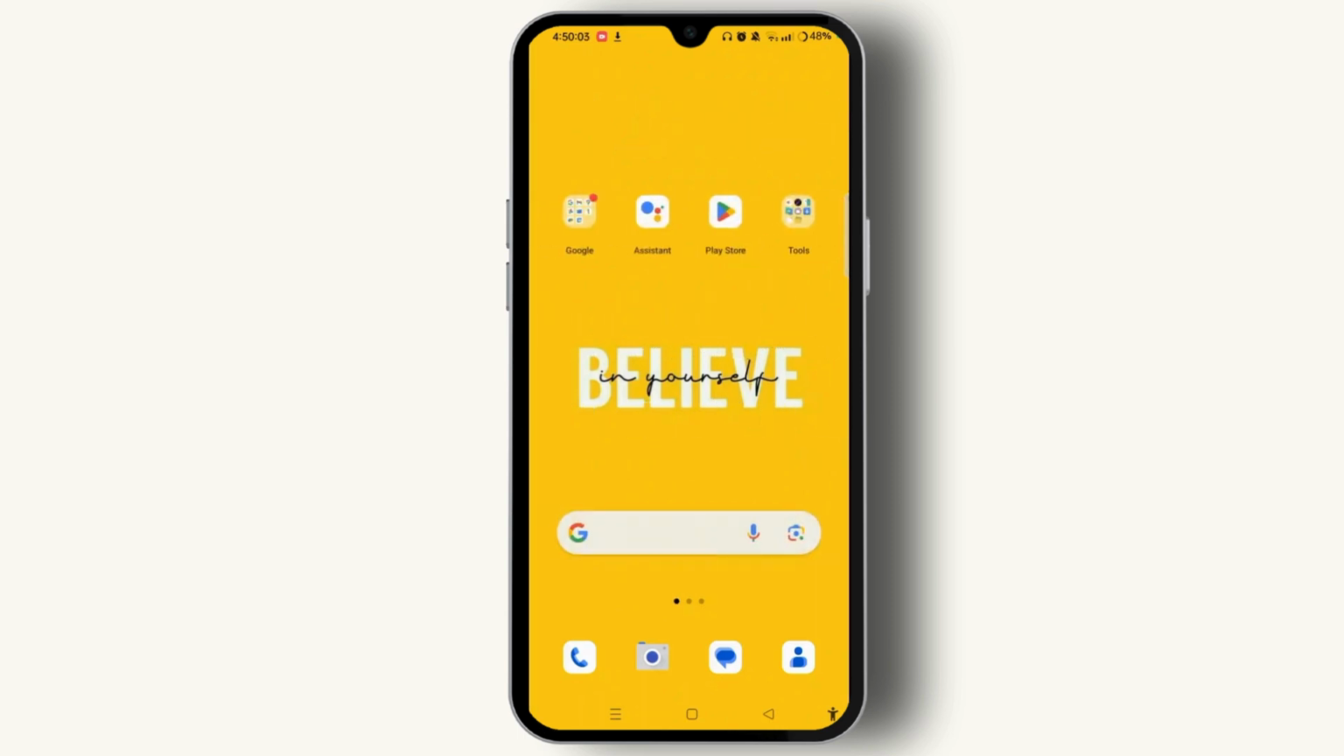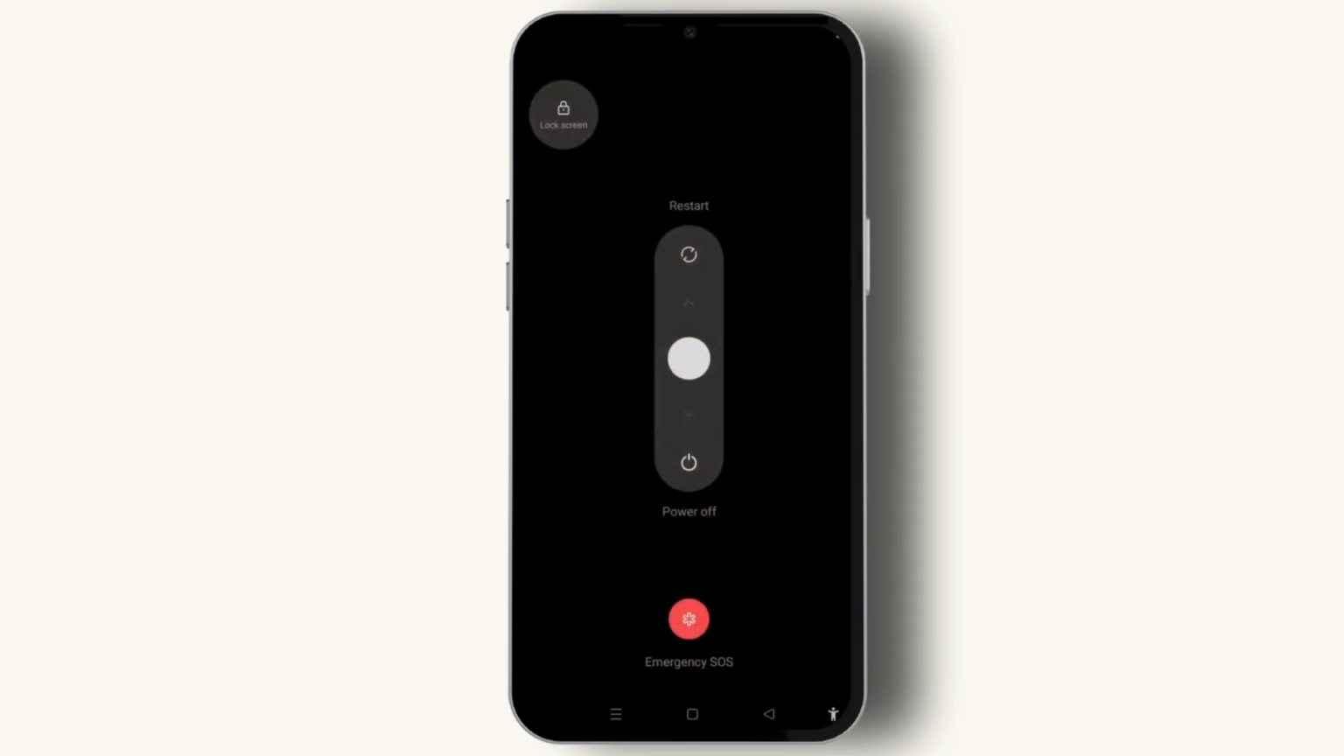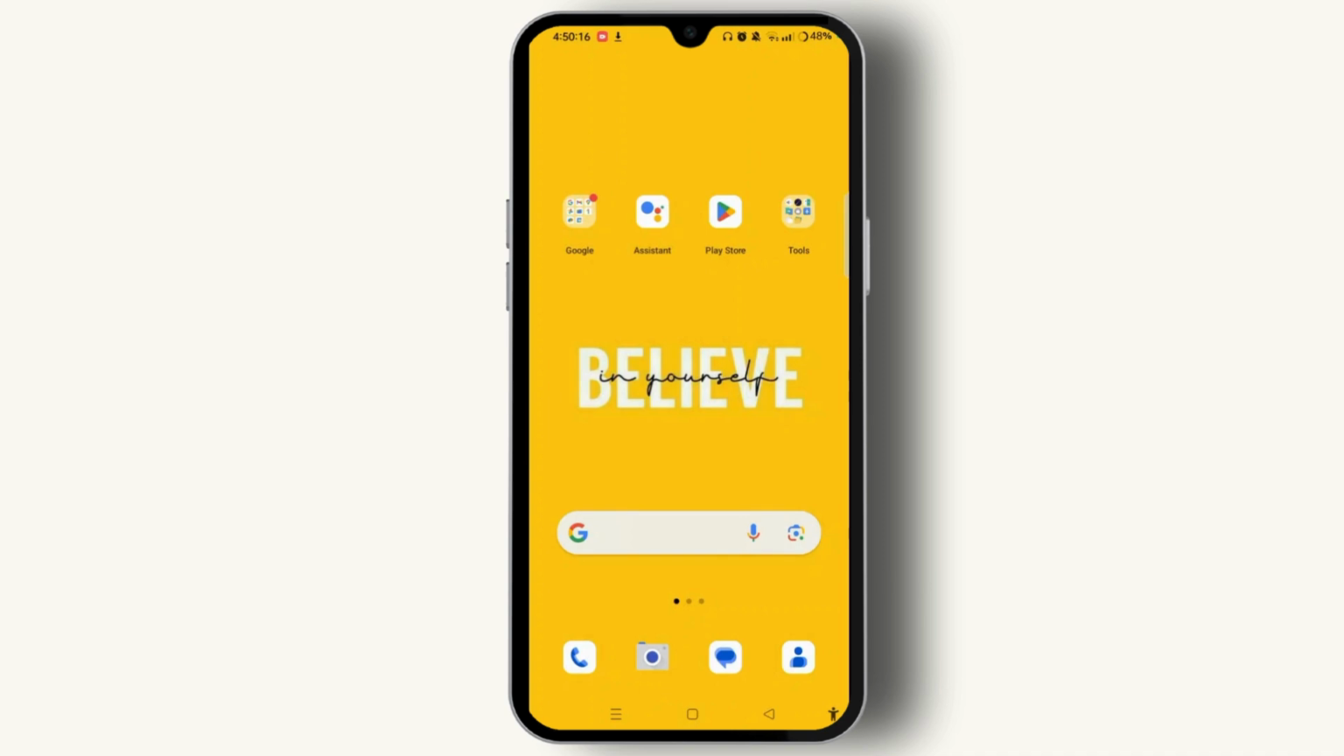Lastly, you need to restart your device. For that, hold down the power button on your Android device until the restart button appears. Swipe up and easily restart your device. By doing so, your issue will be easily fixed.